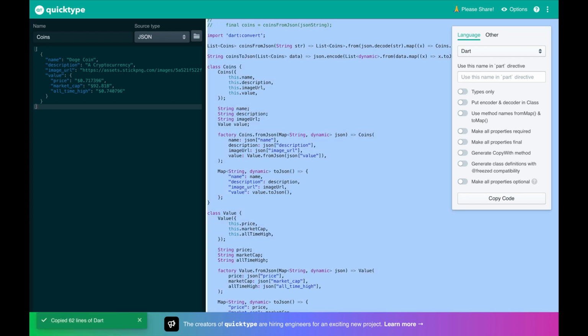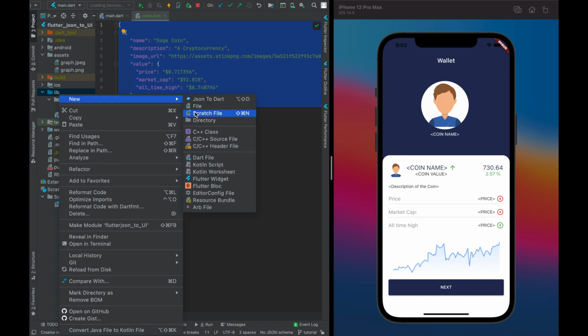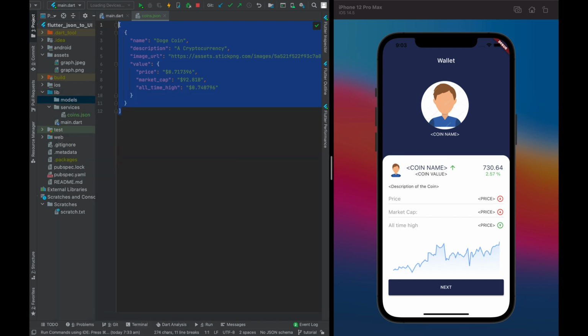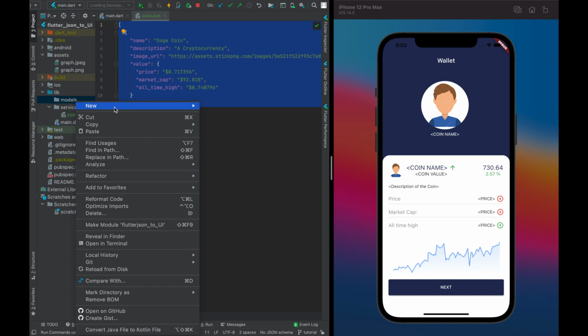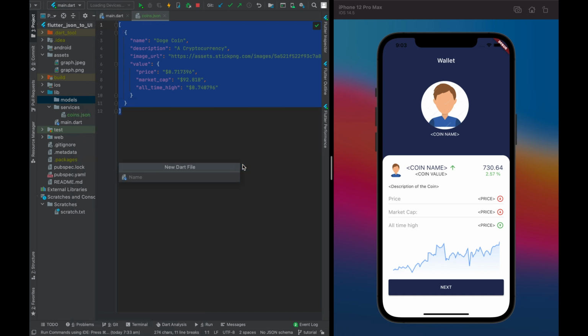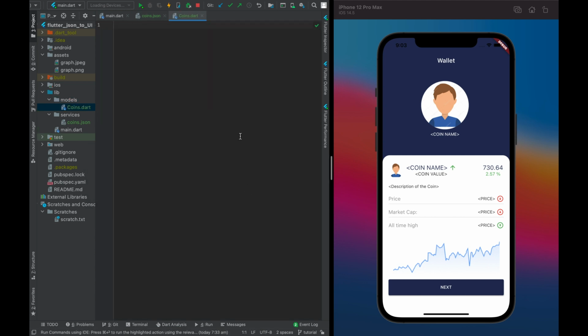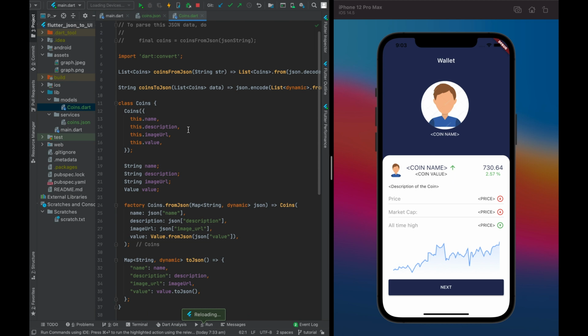So let's copy this code, move back to Android Studio, and create a directory called models, which is basically a good practice, for example, if you're having multiple model files. Let's give the file a name, coins. Let's add this to Git and then paste our entire code. Now we have a Dart class which is able to parse, or interpret, our JSON file.